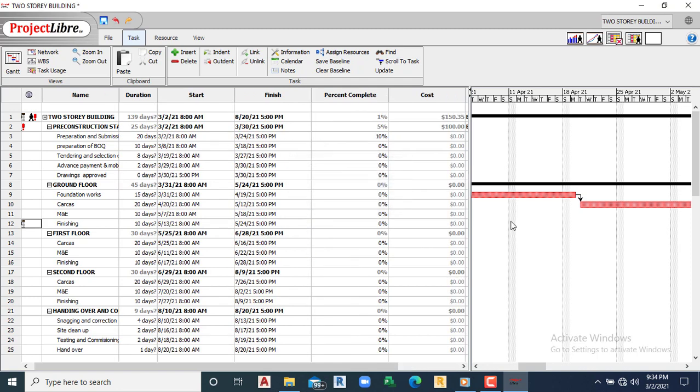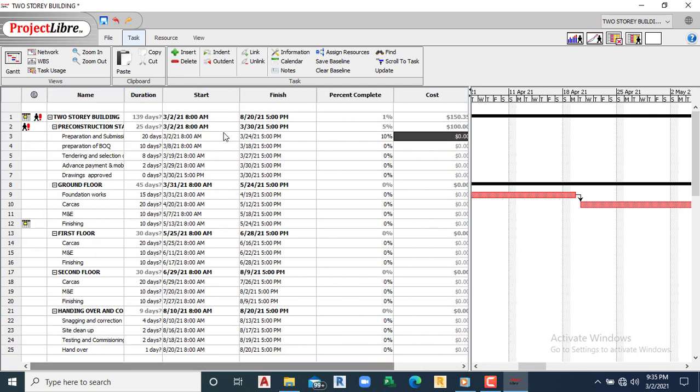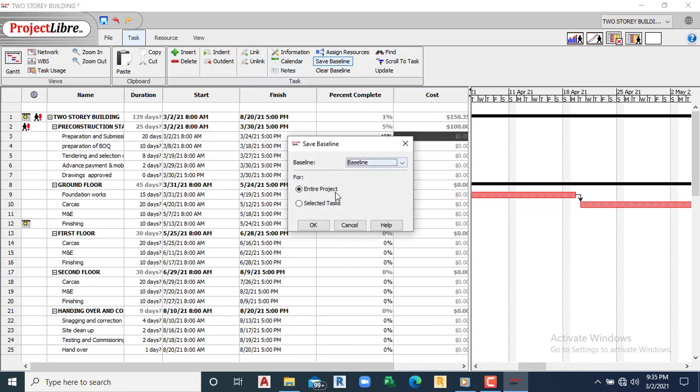All right, so you can see as the work is going on, the cost is also being accrued to the global cost for the project. So you can also save as baseline, save the entire project. It's important to save as baseline after you have approval for your project.